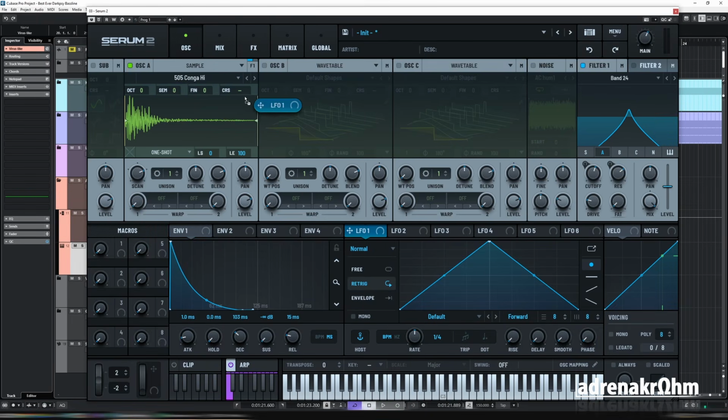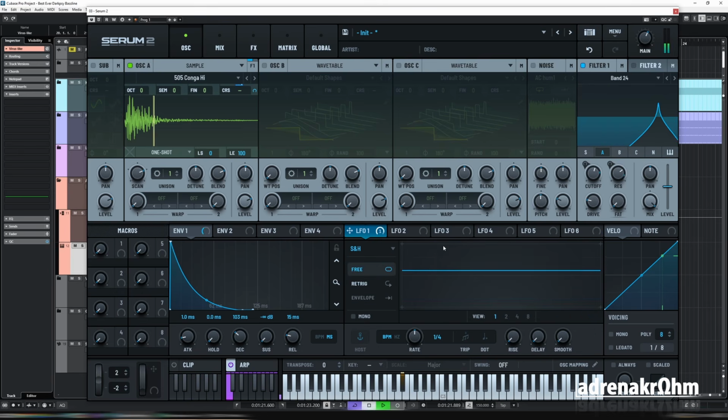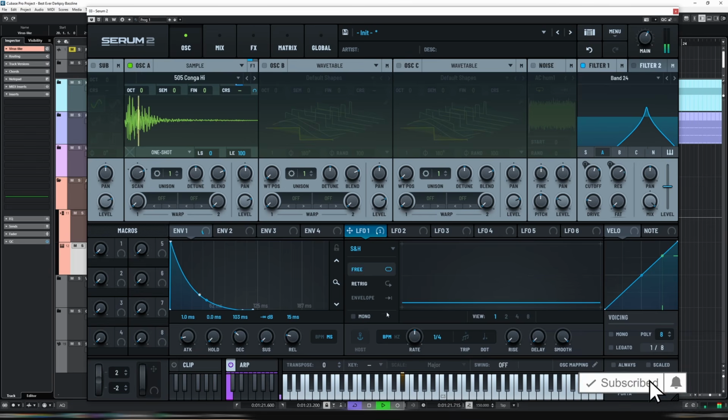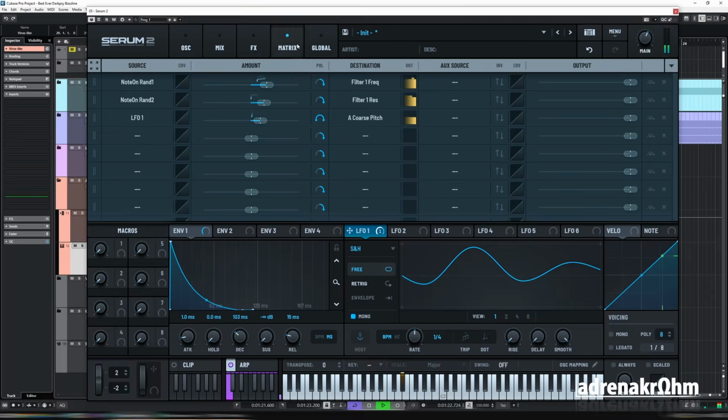Let's drag LFO1 up to coarse pitch. We'll put this on sample and hold. Then smooth up. 1/4 is fine for now. We'll turn mono on. And go to the depth. Turn it down around 9% for now.